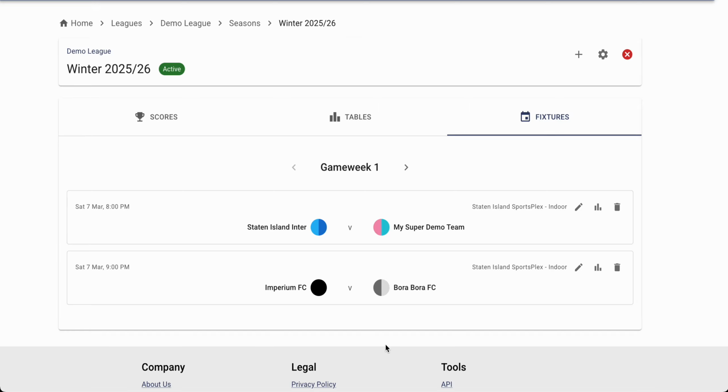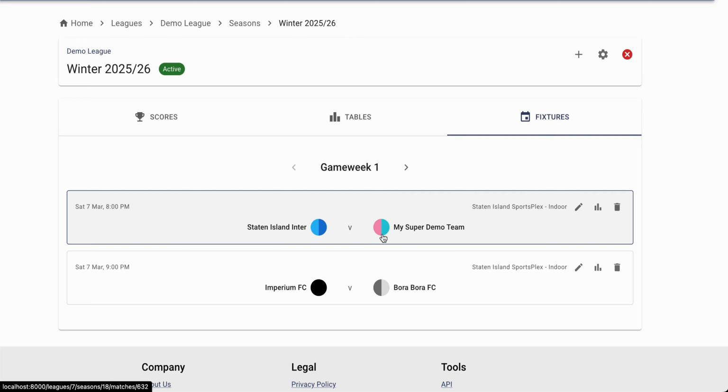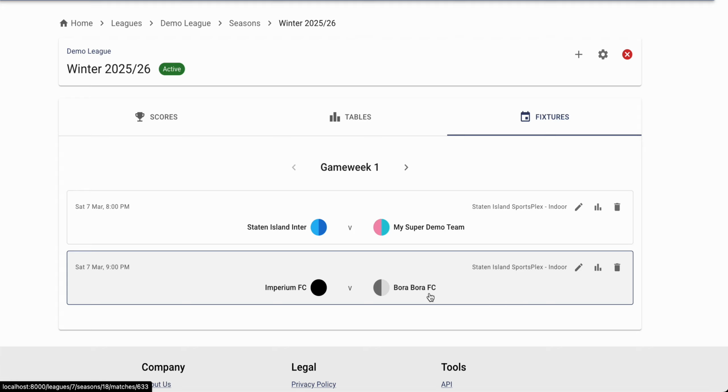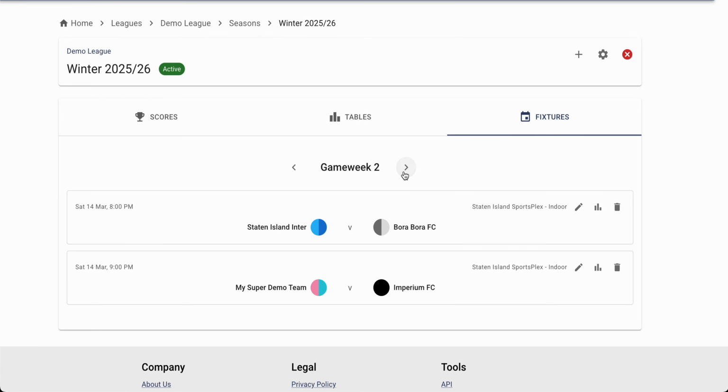Okay, so now this is the first round of fixtures. We have Staten Island versus My Super Demo Team. They're playing at 8 p.m. And then Imperium versus Bora Bora is playing at 9 p.m. Week 2. And then finally week 3.